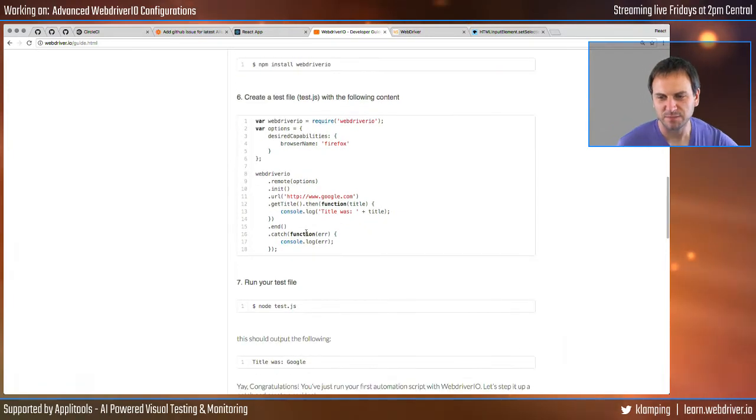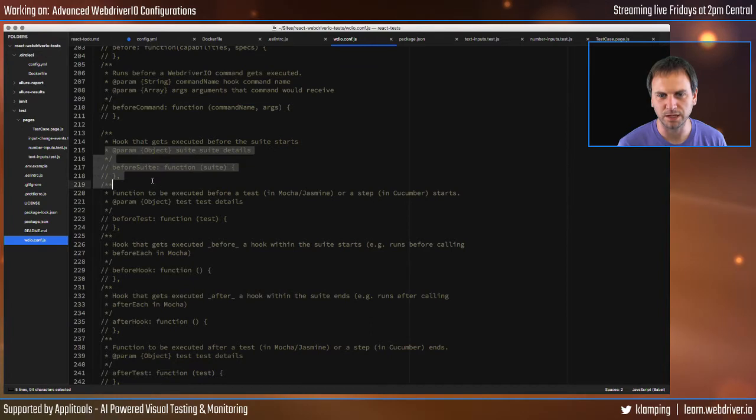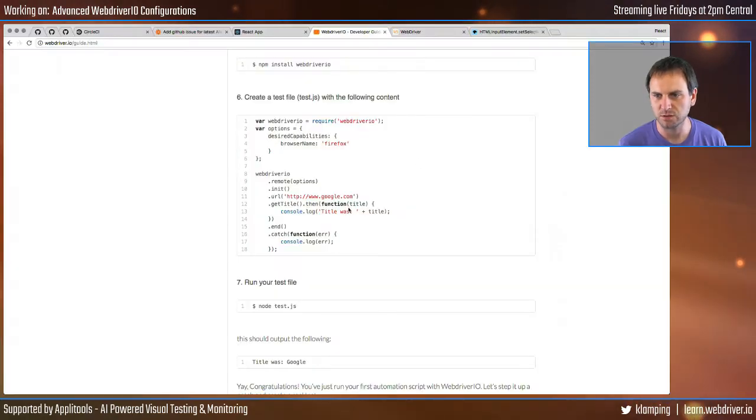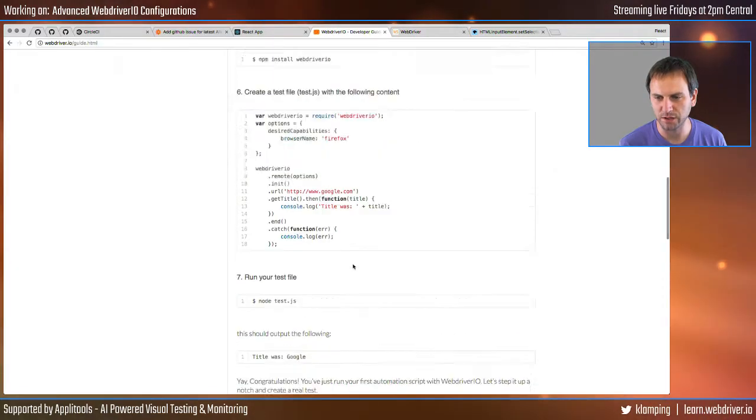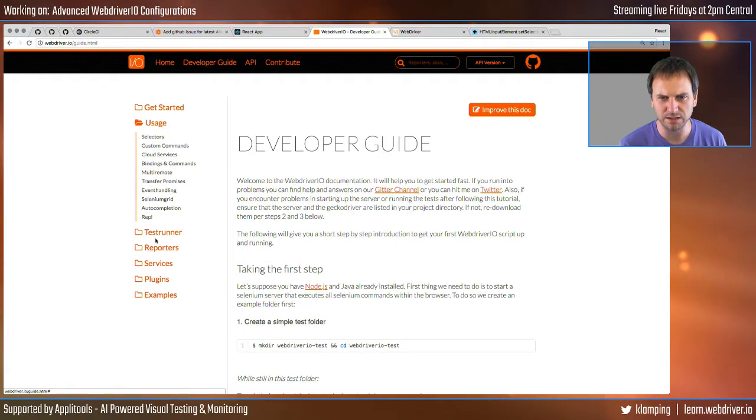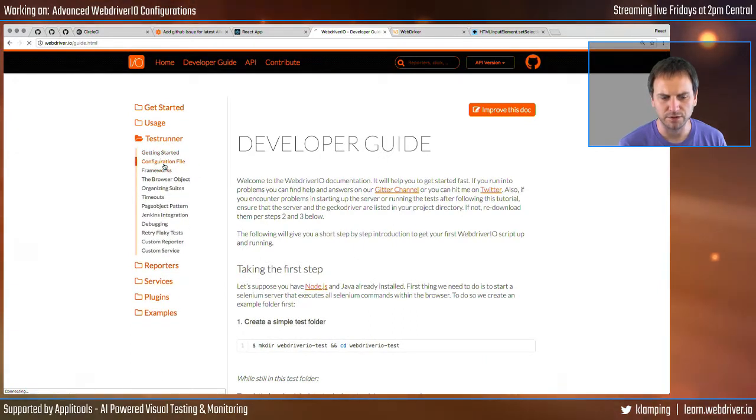Anyway, yeah. If you did just join, I'm trying to get into some before hooks to skip tests based off of that. And what I was going to do is look at the test runner. There's a configuration file in here.